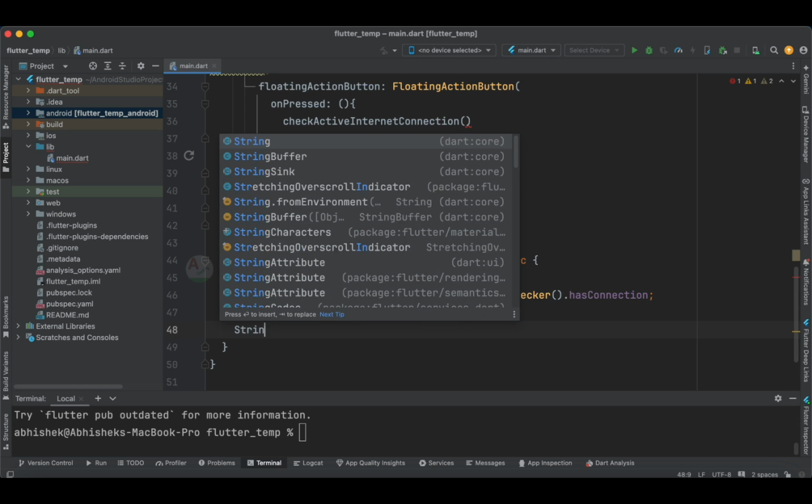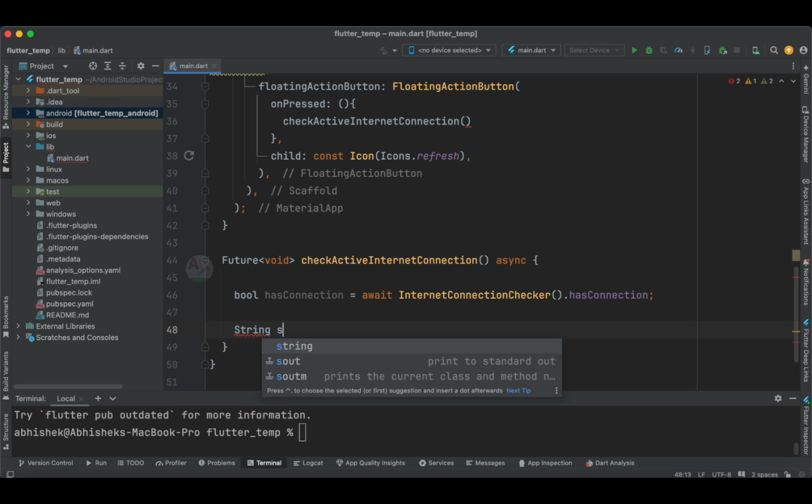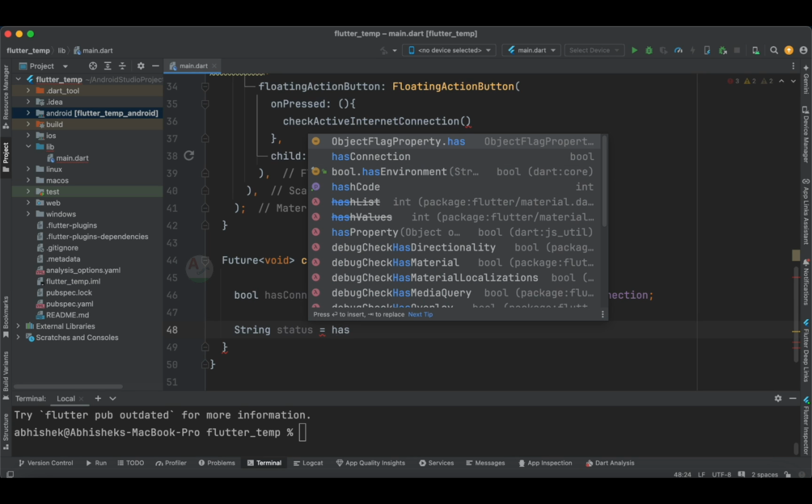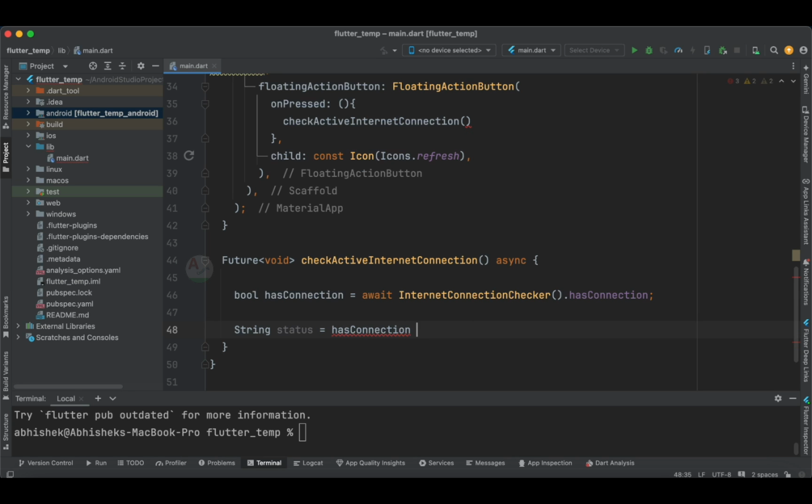The next thing I would like to do is create one more variable, and based on our previous variable hasConnection, this will print the message onto the screen. So in this way we'll print the message onto the screen, and the first one is a positive message: connected to internet.